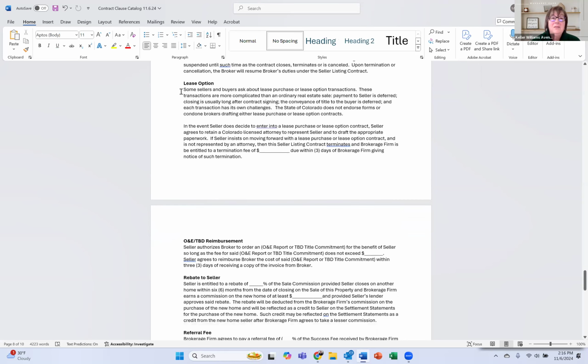Okay, lease option. This is exactly the same as the buyer one we already talked about. The only difference is it changes the word from buyer to seller. So next.